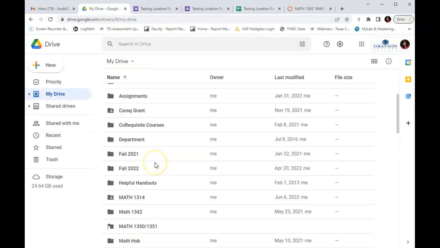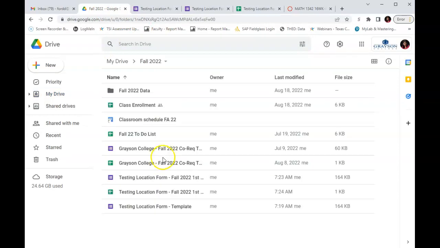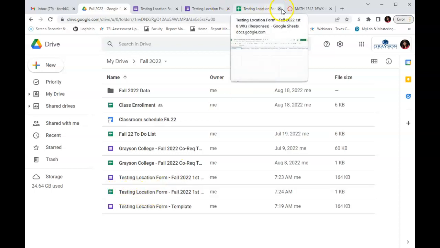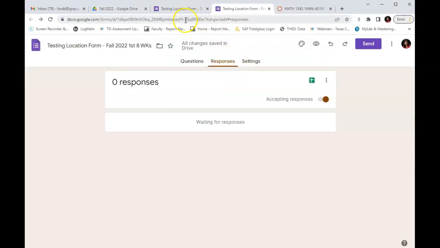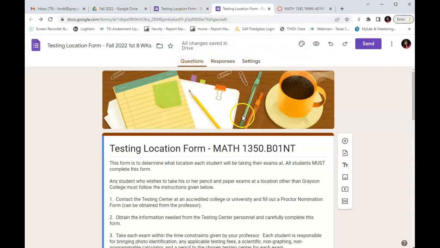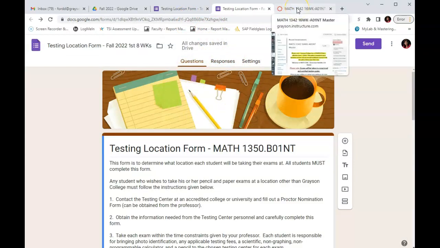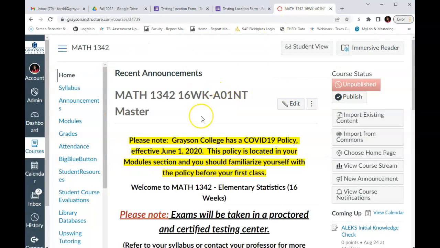So if I come over here to my Google Drive and I go to fall 2022, notice I have the testing location form, fall 2022, first 8 weeks, and then this one right here is the responses. So this is that Google sheet that will have all the responses. Okay? I'm going to close out the responses. Now that you have created the Google form, you need to come over to your Canvas shell and embed it into the testing location assignment.